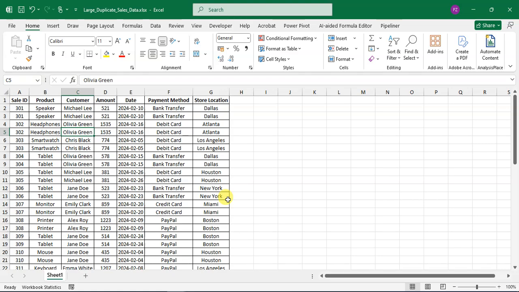So let's start this in Excel, and here you can see I have a simple data set. In this data I have some duplicate entries. You can see here the same sales ID, the same product name, the same customer, the same amount, and other details also showing the same. Here I'm going to remove these duplicates. So let's start.